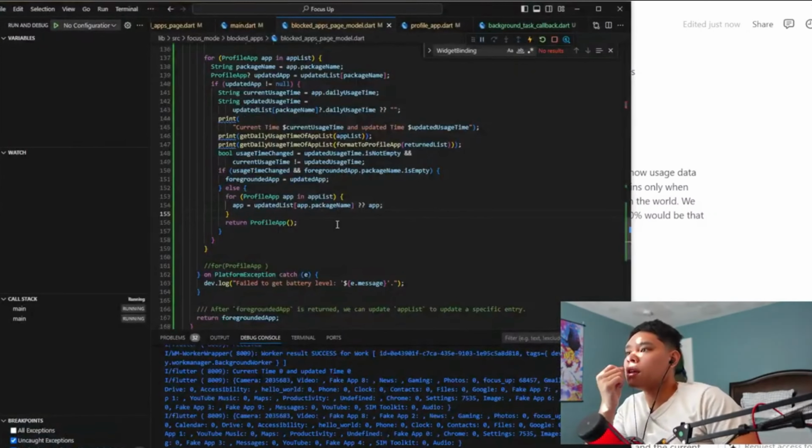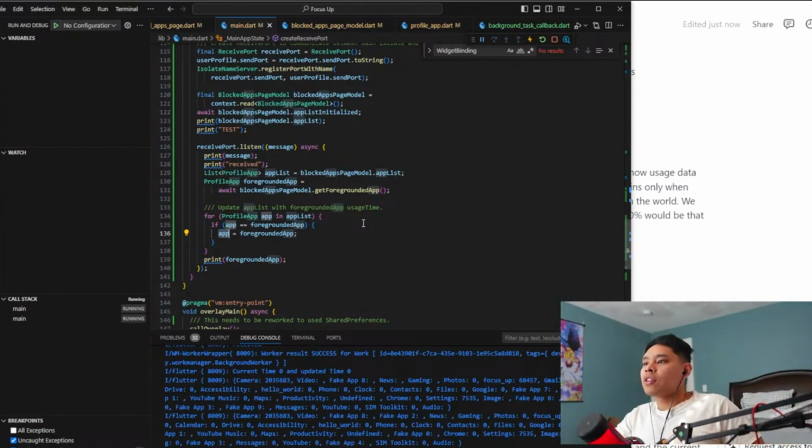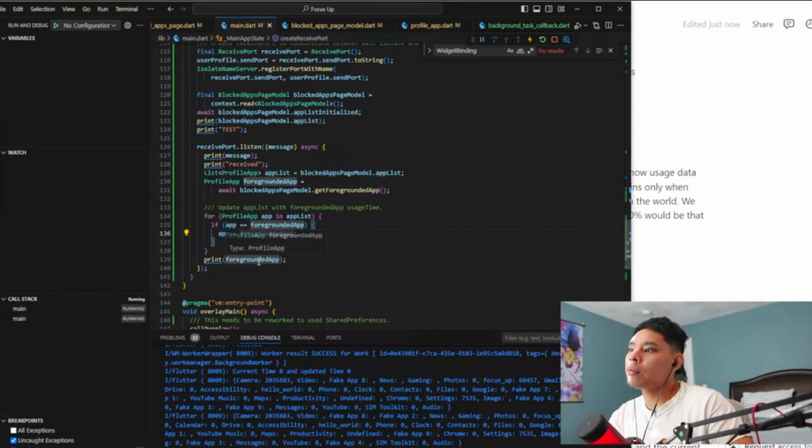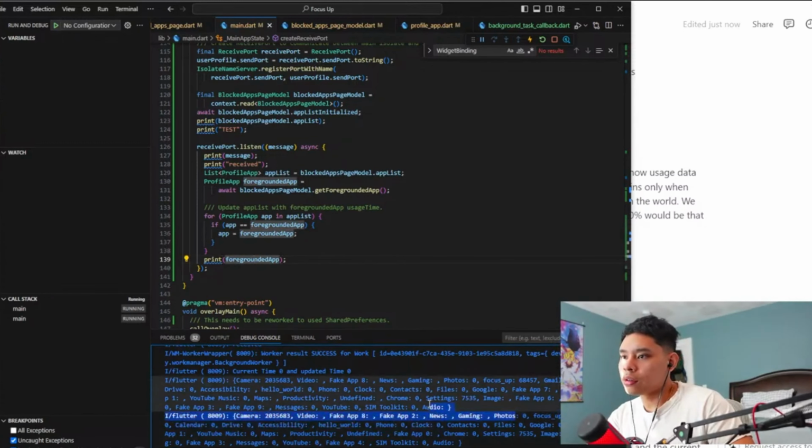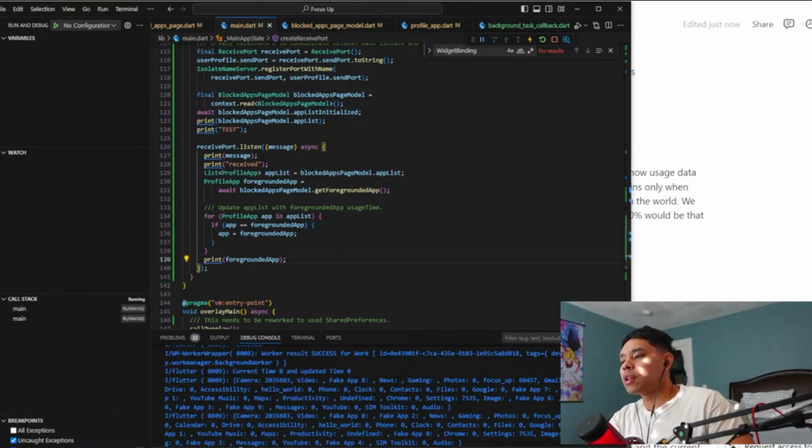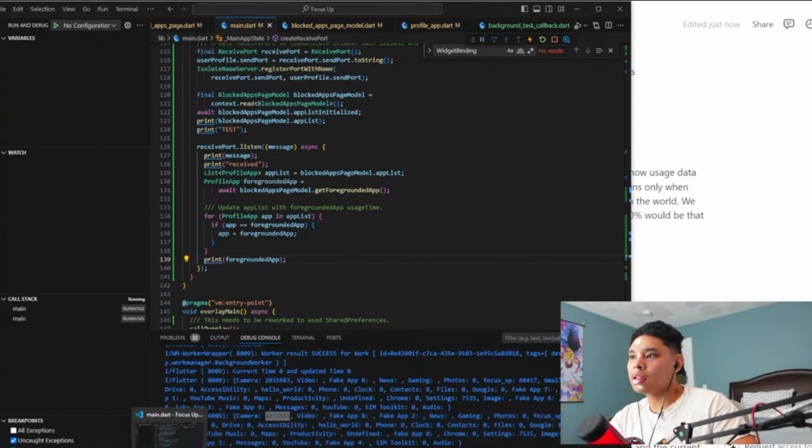It also may be that this is working. Wait, let me see. So in the app list, if app is equal to foreground app, then we equal it to app, and then we see what the foreground app is. Okay, so right now we didn't get any foreground app because there were multiple things that we found. And then if we get another blink, then that's how we'll know that this is working. So hopefully this doesn't work.